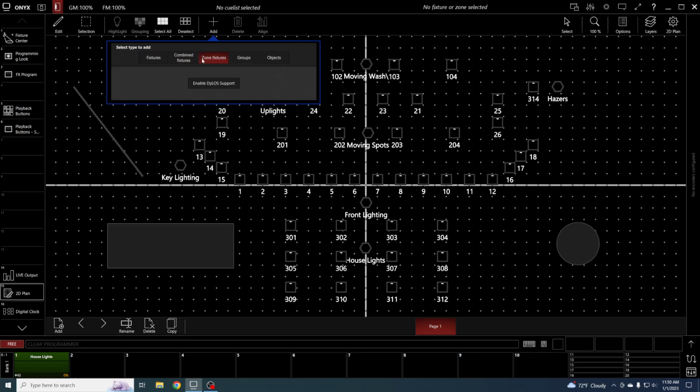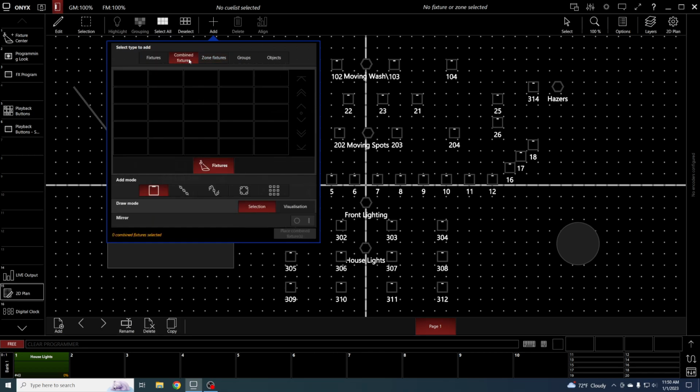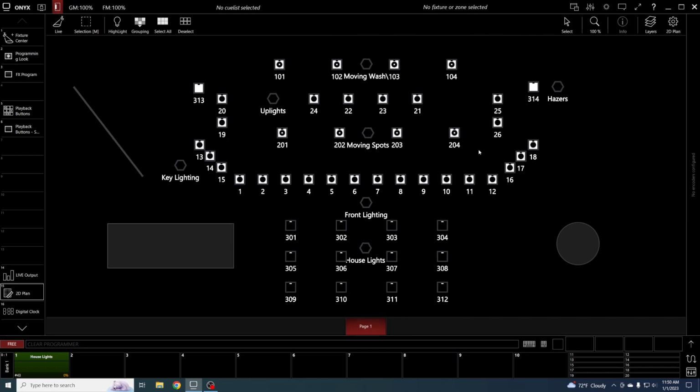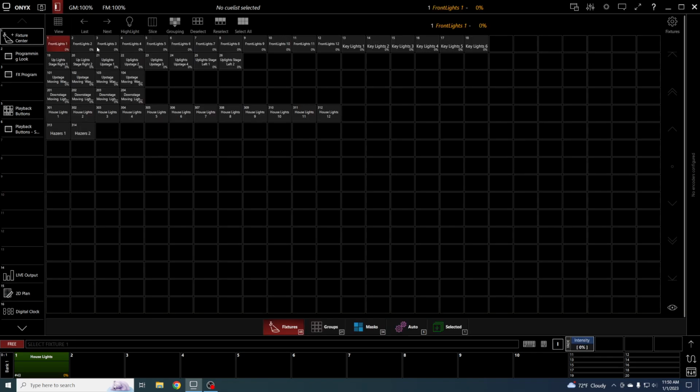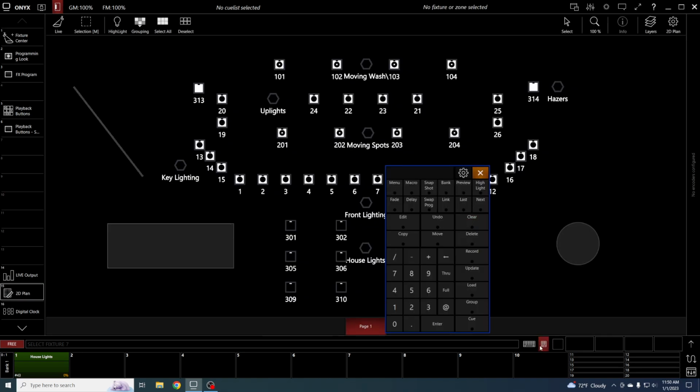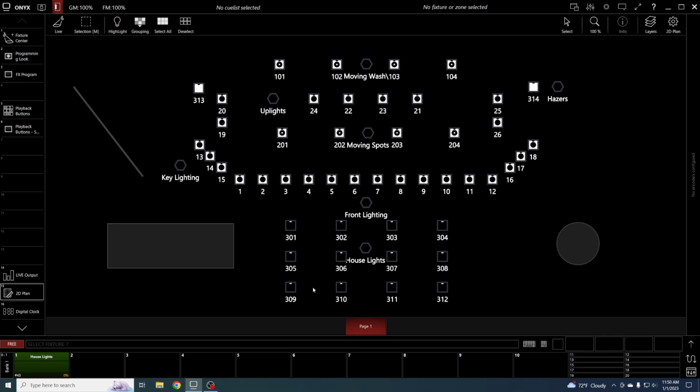You can also do zones in here, and you can zone fixtures, so you can do combined fixtures. As you can see, this is very powerful. This gives you the access to program without having to figure out which one's front light 1, which one's front light 4. You can look at it a little more visually, a bird's eye overhead view of your stage. So this is the 2D plan in Onyx.